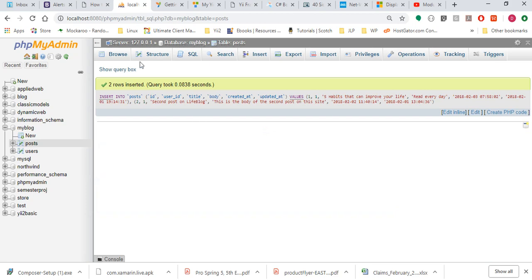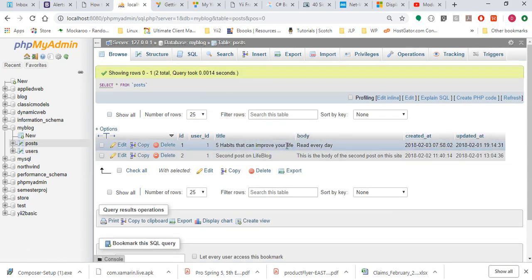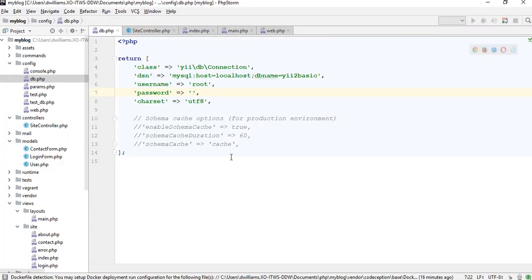So we can go. All right, so now those records have been added to our database. So let's now connect our application to our database. The name of the database is My Blog.